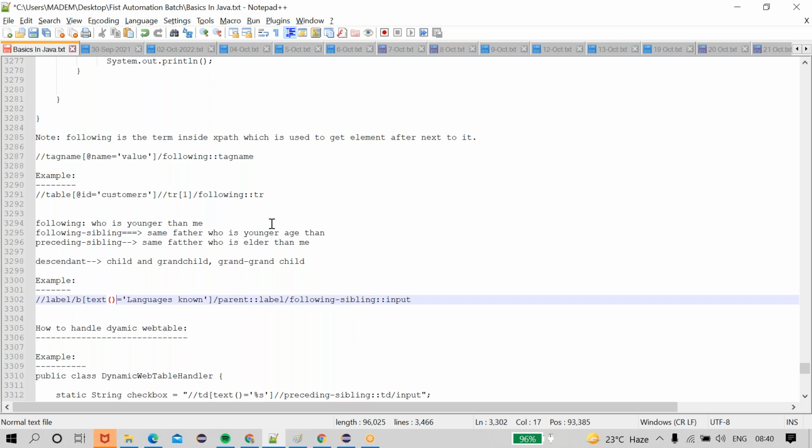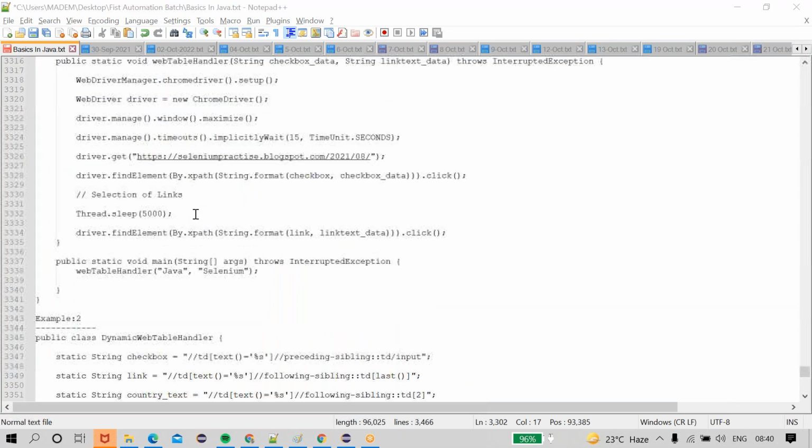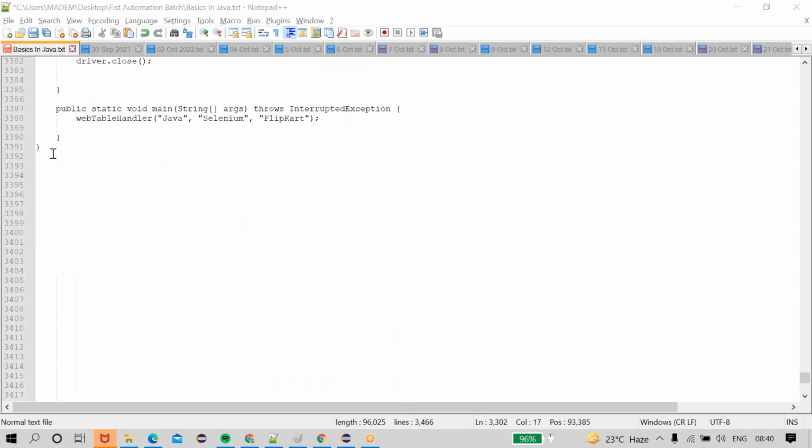If you thoroughly practice the syntax, then you can write any type of expression. Okay, no need to worry, guys. Based upon your practice, that will come. And this is the way to handle the web tables. Please practice web tables also, very important. It is part of our day-to-day activities in real time.